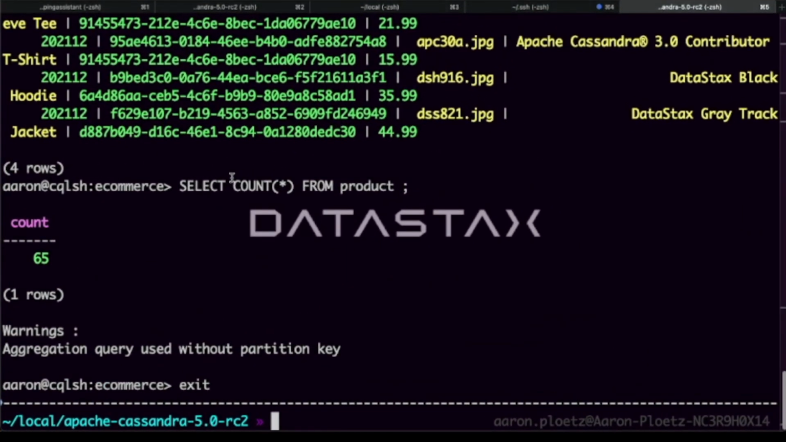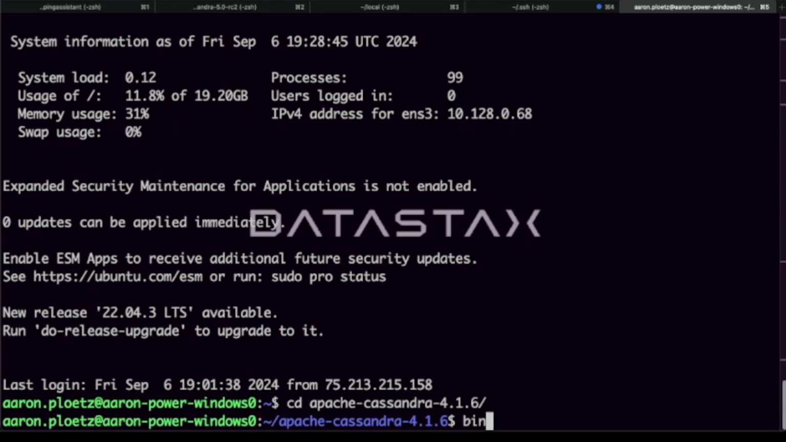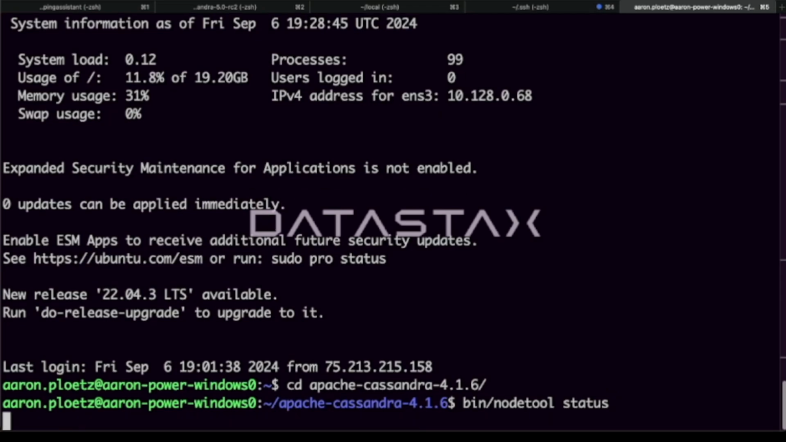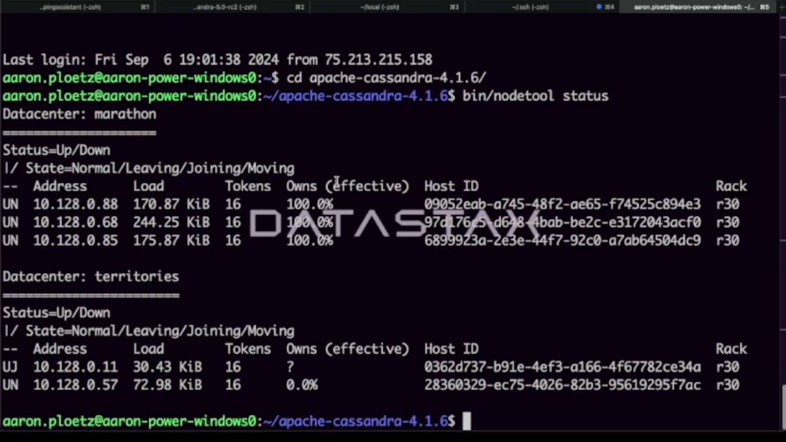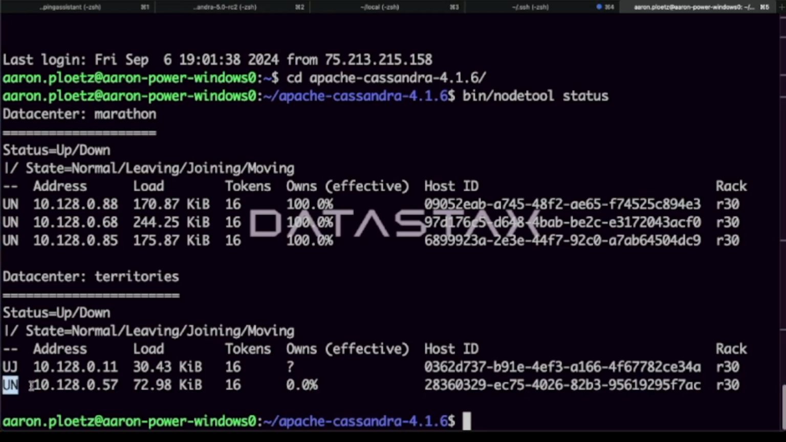We can actually check this out. If we SSH out to one of the nodes, I can cd into my Cassandra directory and say bin/nodetool status. All right, look at that. So here's Marathon, our existing data center that we looked at before. Here's Territories, our new data center that we added from within Mission Control. You can see that we have one node which has attained a status of up and normal, and a second node which is currently up and joining. So hey, we're starting to get there.